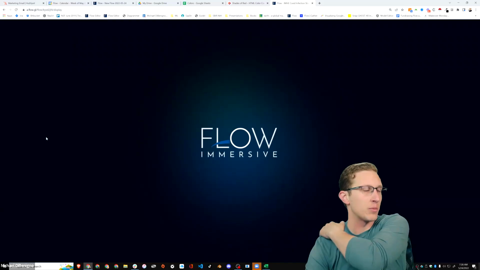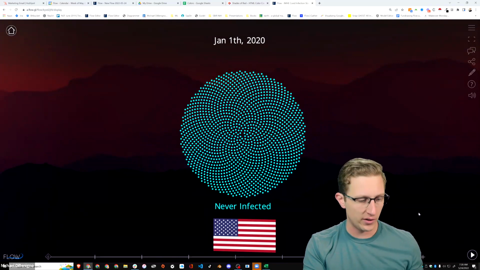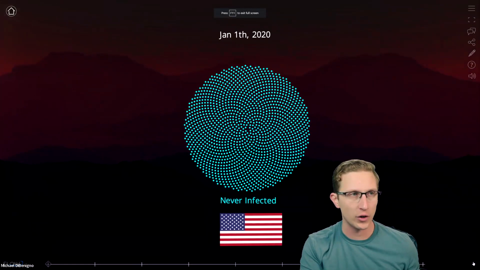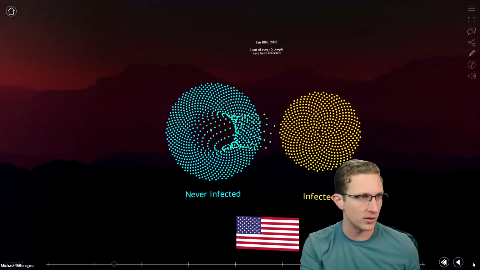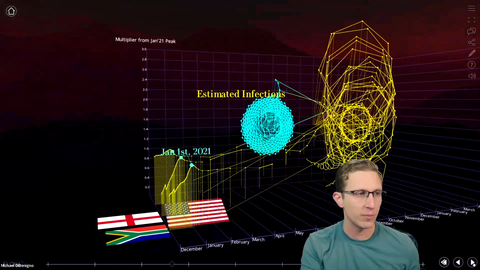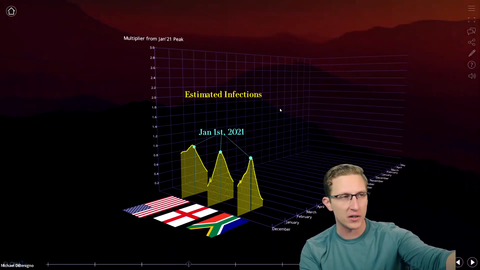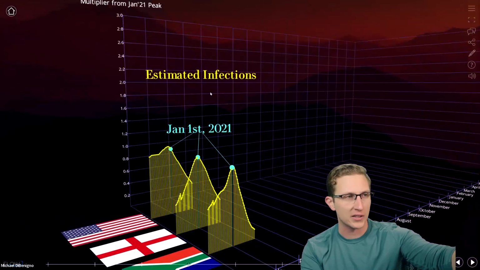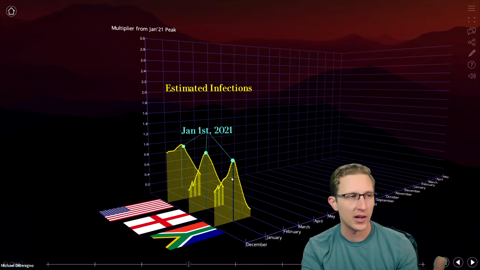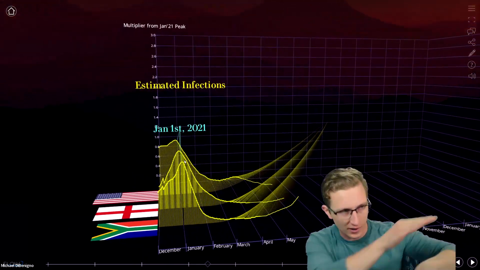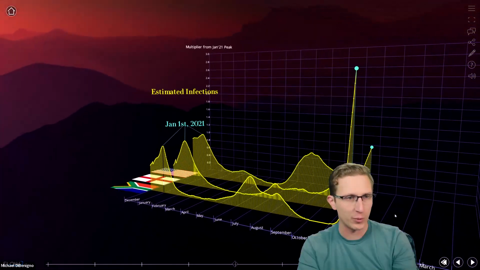One good example of it is this IHME COVID data flow that I created earlier this year. The step I want to jump to is this one. Here I have in yellow all estimated infections, and I'm using this text, estimated infections, as a way to label it. I'm also highlighting January 1st as the new level. And then we're building this out.